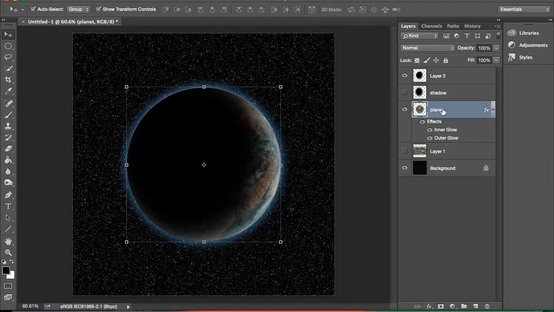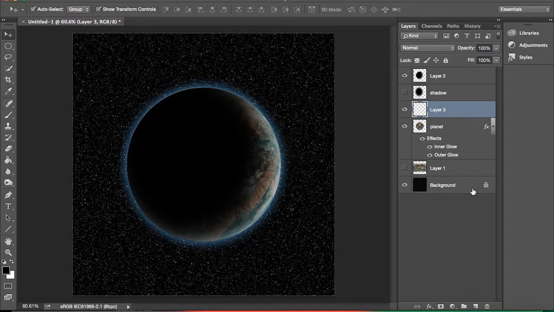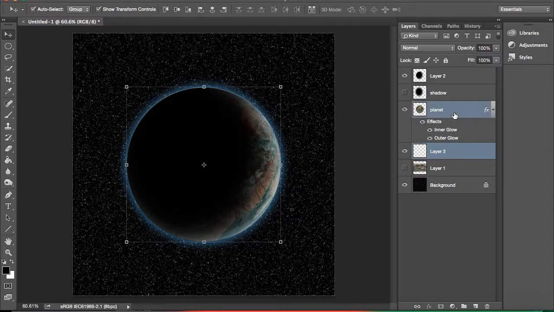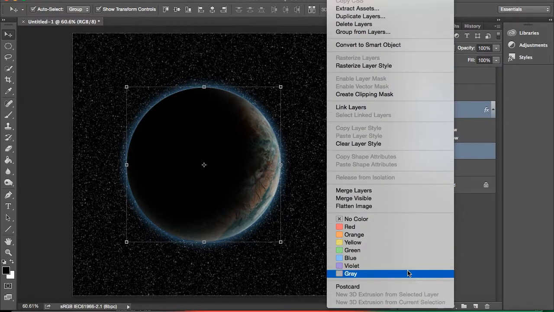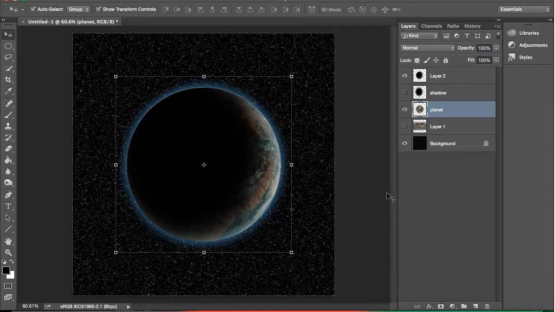Now this planet's looking pretty good, but I want to make it look even better. So we're going to make a new layer. I'm going to pull that down underneath our planet layer. Now hold down the shift key and click the planet layer so they're both selected. And then right click and go all the way down to merge layers.